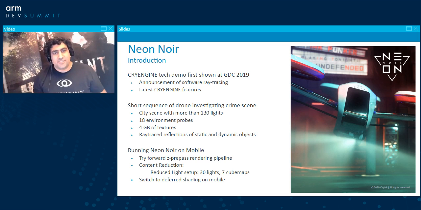So Neon Noir was a tech demo first shown at GDC 2019. It announced our software-based ray tracing technology and was benefiting from the latest features of our engine. In this short sequence, we were seeing part of a city lit with more than 130 lights and 18 environment probes. The scene was using about 4 gigabytes of texture. The key part of the demo was to showcase real-time physically correct reflection of static and dynamic objects in CRYENGINE.